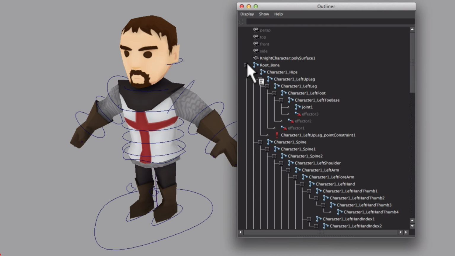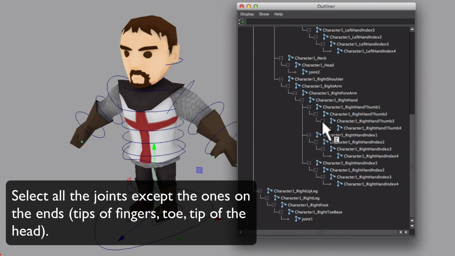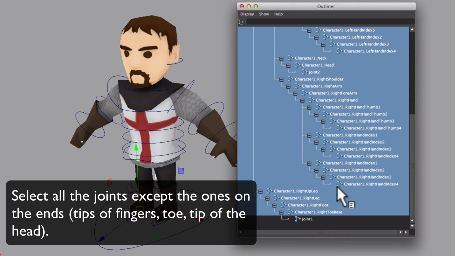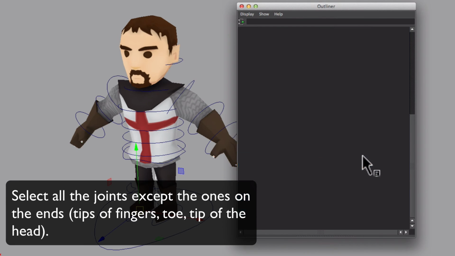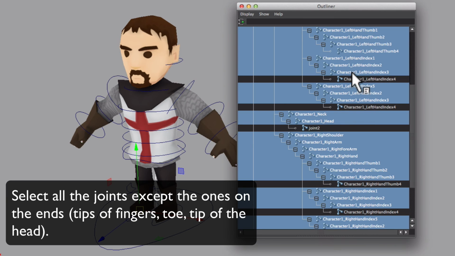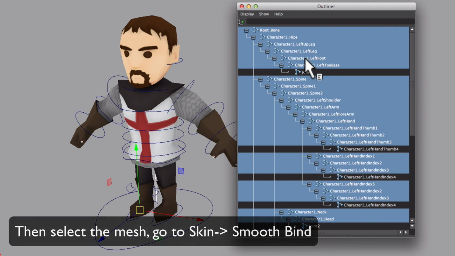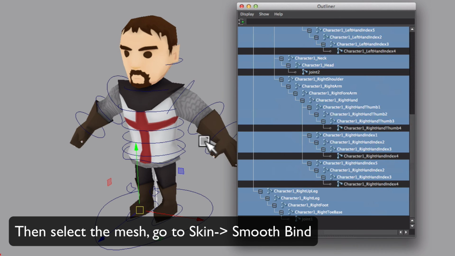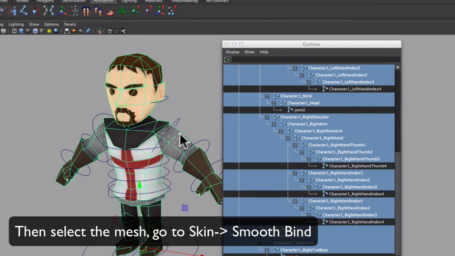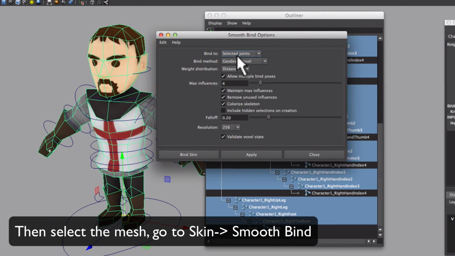So let's select our joints. You can go over here and show joints. Select all the joints but the last ones, because the last ones we're not really controlling anything. They're just there to show. So with those selected, I'm going to select my mesh. Come to skins, move bind. First, let's reset this.